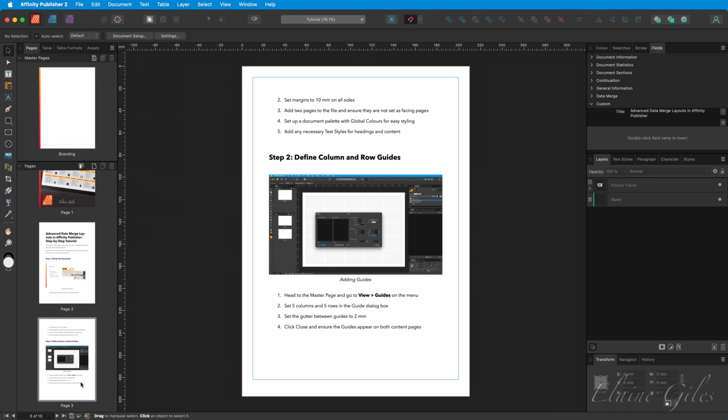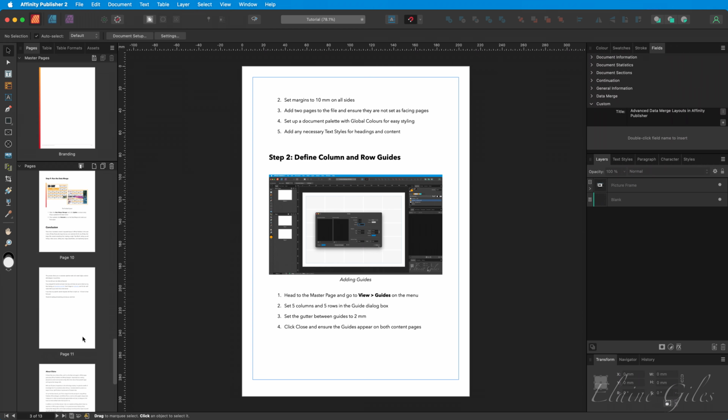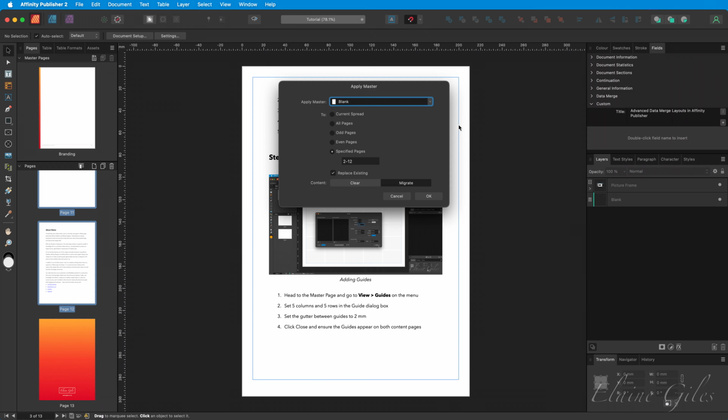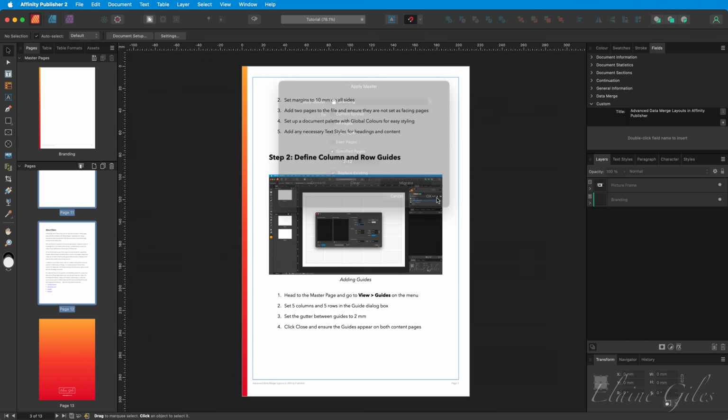At this stage, I've got the content in it. Can't really work much faster than that, can you? But I need to apply the branding. So pages 2 all the way through to the profile need to be selected. I click the first one, hold the Shift key down, click the last one. Right-clicking on that and choosing Apply Master. And at the moment it's got the blank master applied, but that's not the one I want. I want the branding master. You can see it's going to apply to specific pages, 2 to 12. I do want it to replace the existing and click OK.